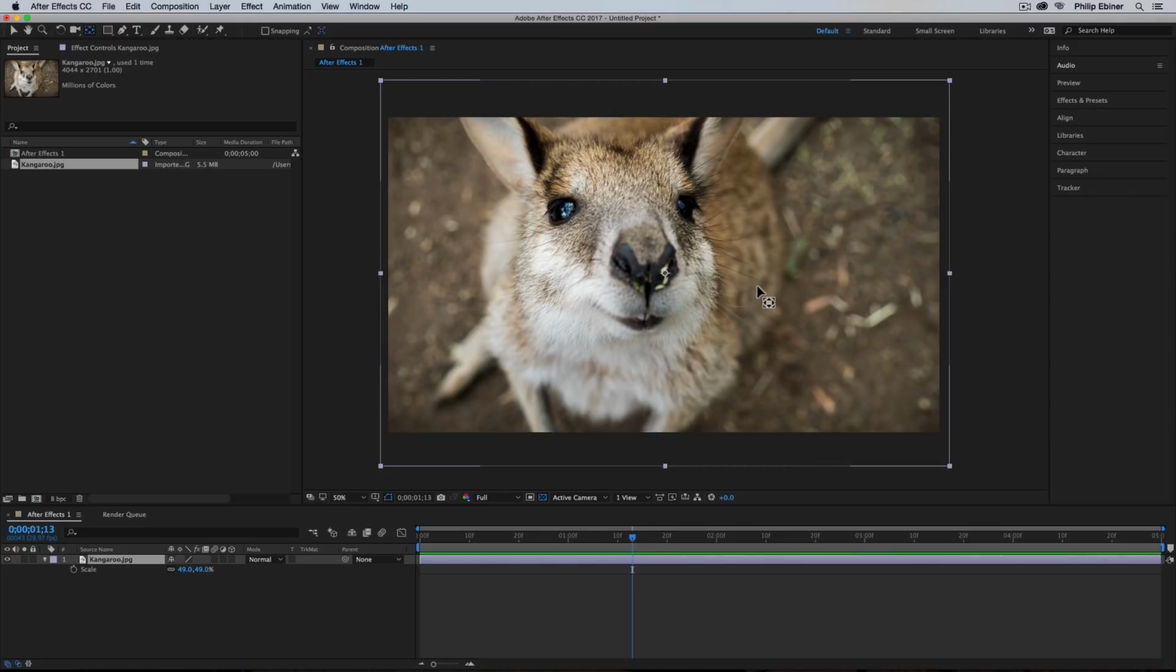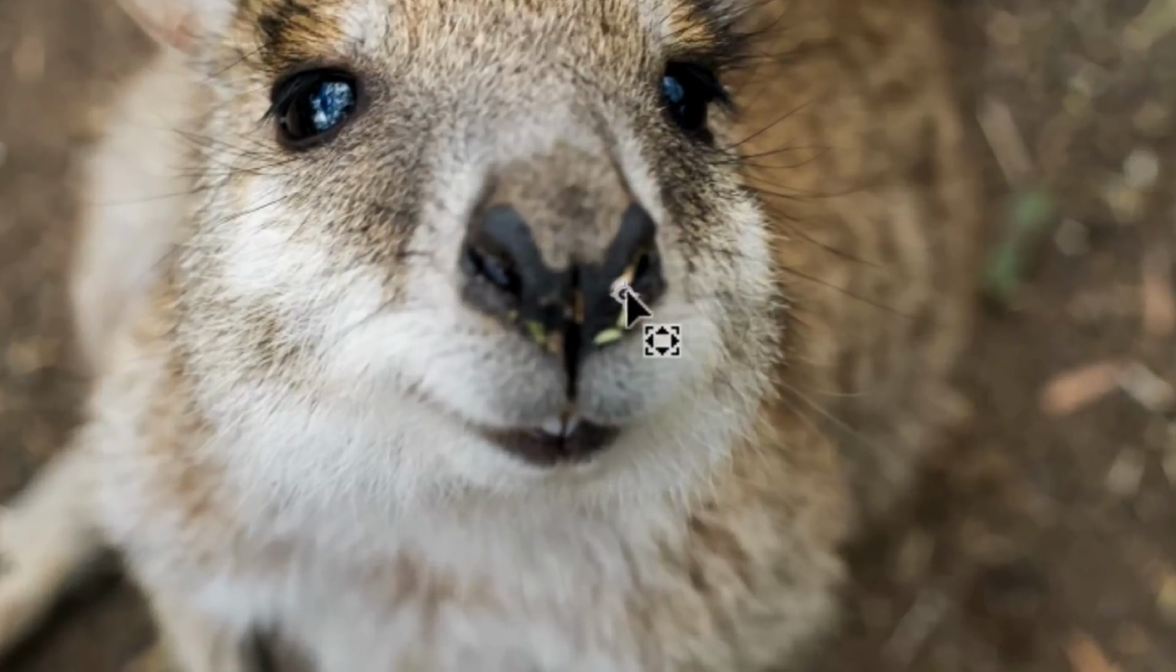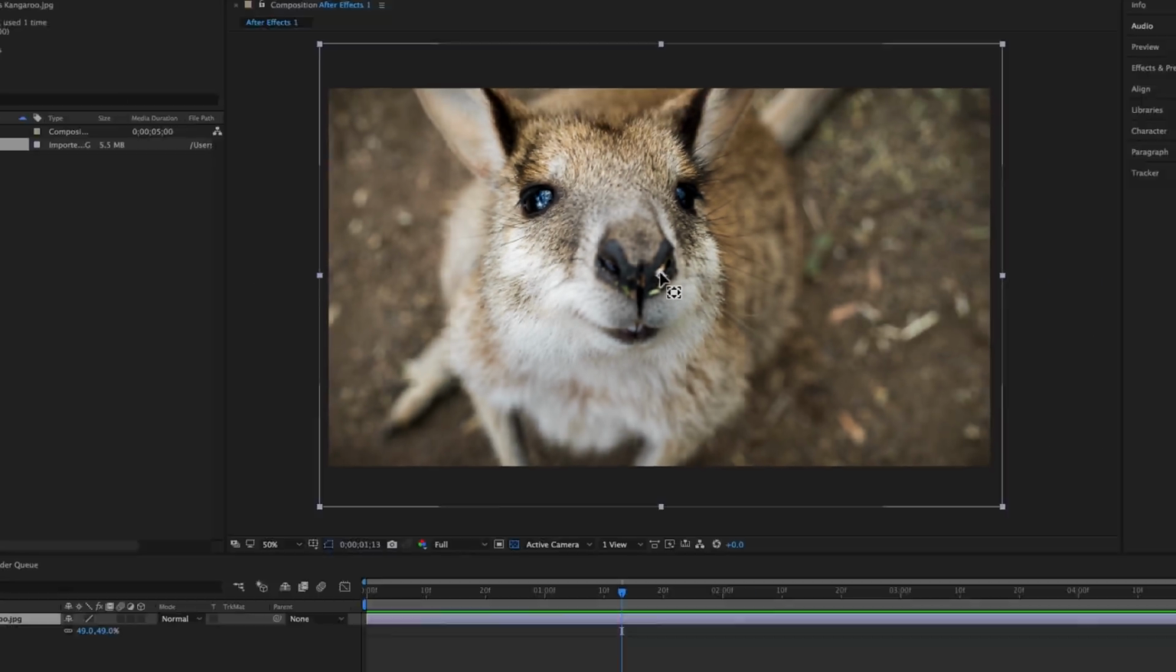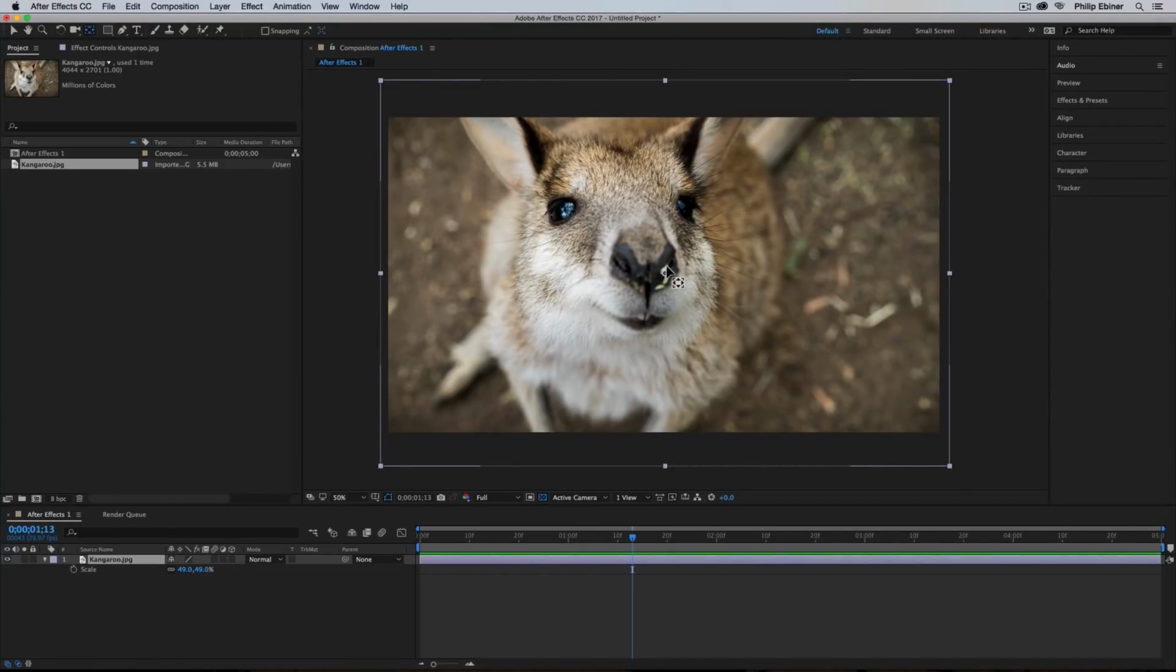But this has to do with the anchor point of each layer. The anchor point is symbolized by this little circle with the lines coming out in sort of a cross section. You see that? It's right there. It's kind of hard to see, I know, but it's right there in the middle of this layer. And what this does is it anchors all of your different properties to this point.